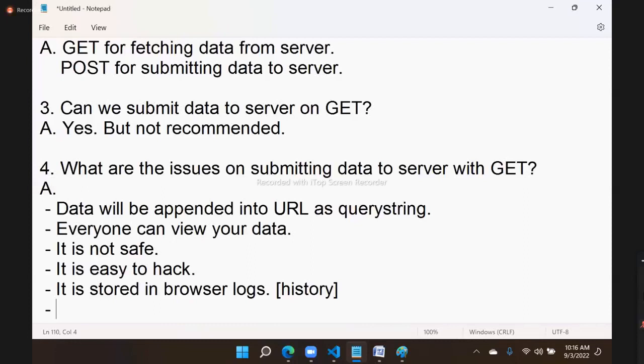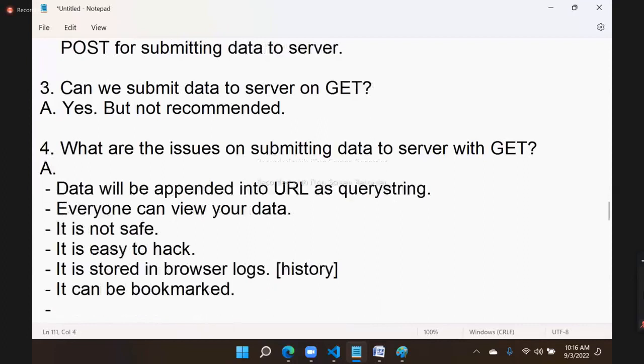Not only browser logs, even if you delete from browser logs, it can be bookmarked. Bookmark means even if you delete from browser history, by bookmarking also I can access it. That means it is not safe.